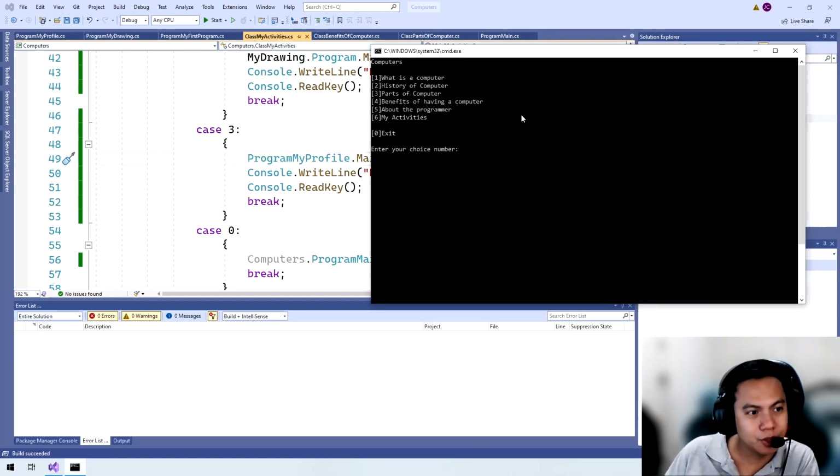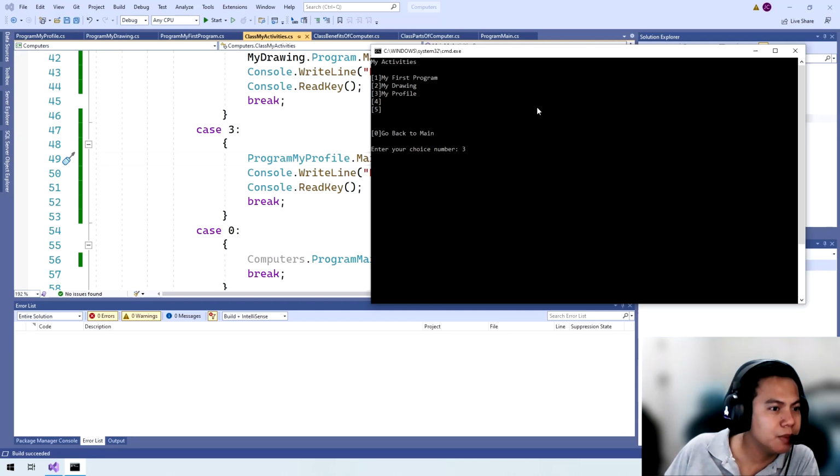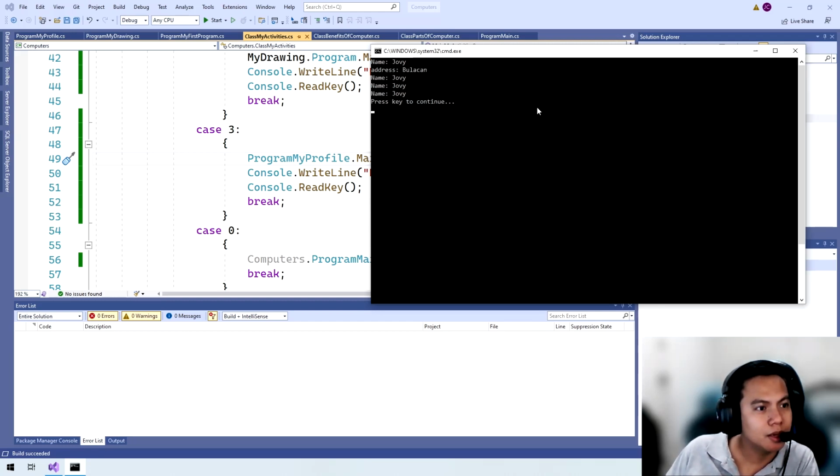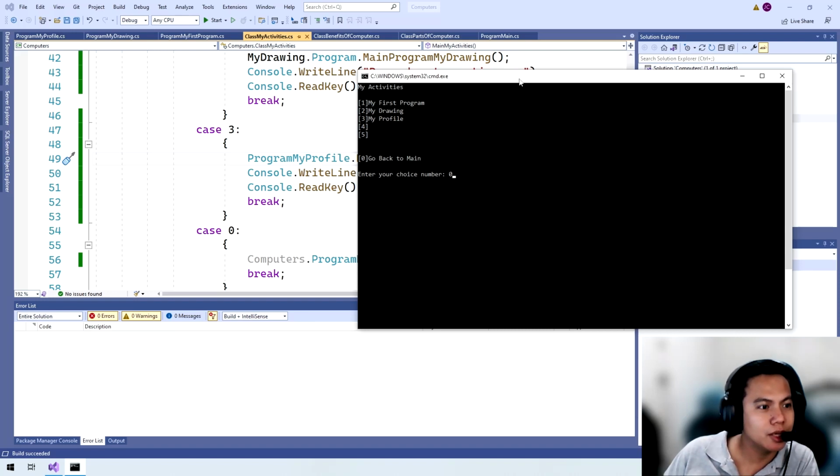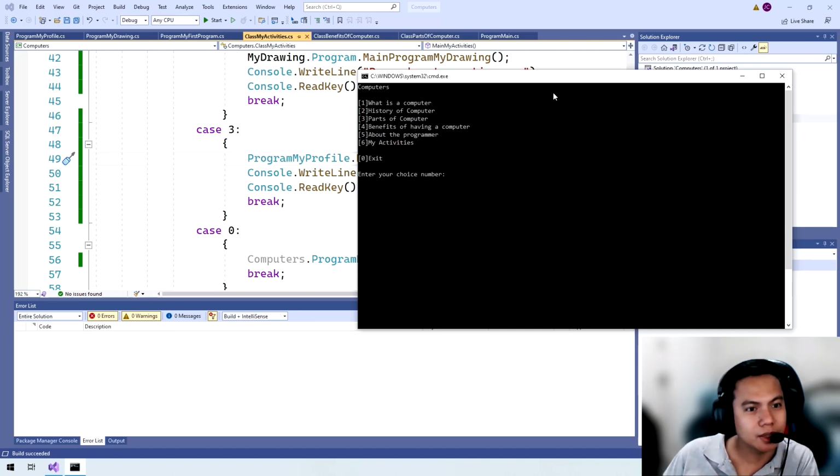So we now have number 6, and then the number 3, my profile that we have just created right now. Okay? And then it is working just like the other activities. So that's how you create the final project.